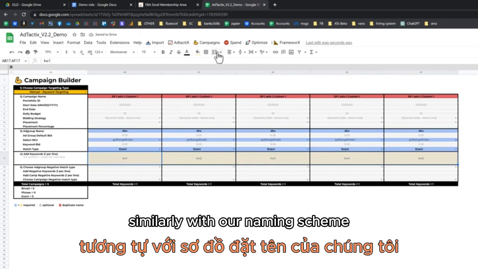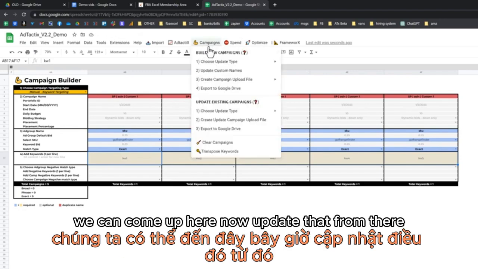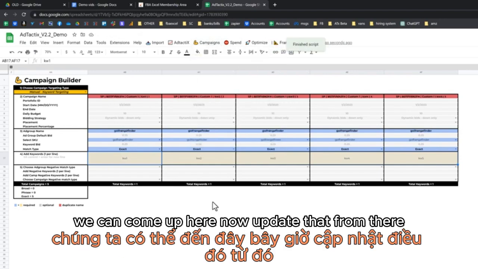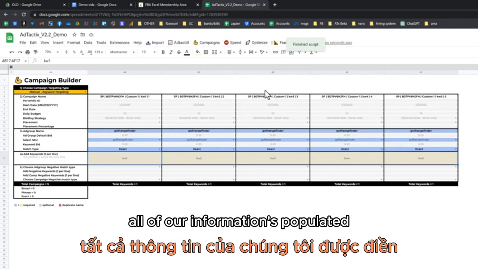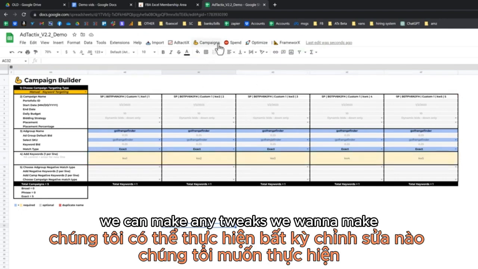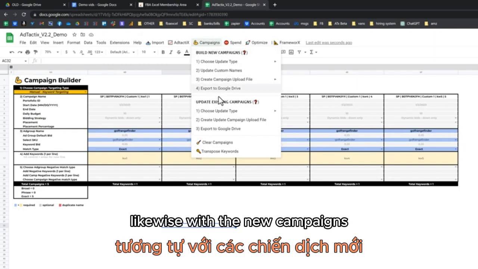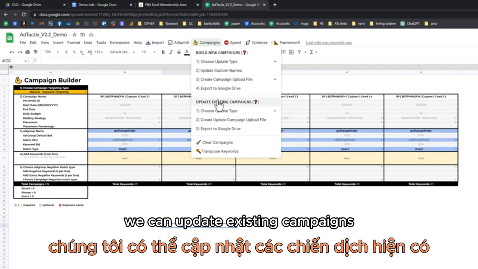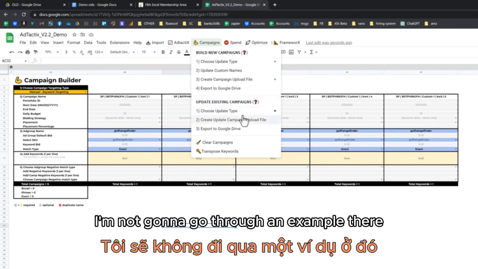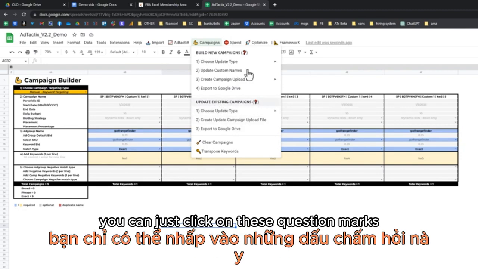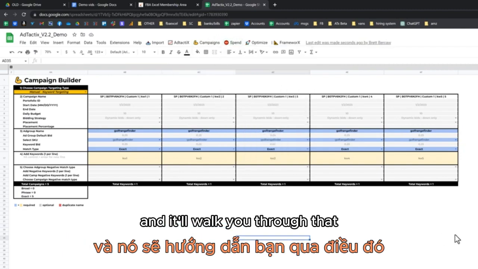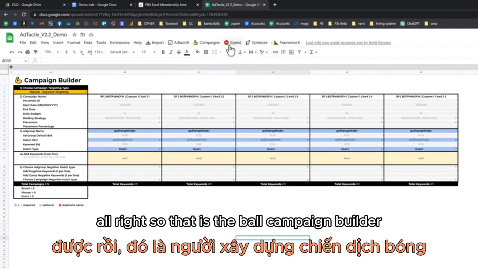Similarly with our naming scheme, we've got that predefined. We can come up here now, update that. From there, all of our information's populated. We can make any tweaks we want to make, and then just create our campaign upload file and upload it to Amazon. Likewise with the new campaigns, we can update existing campaigns. I'm not going to go through an example there, but there's SOPs. You can just click on these question marks and it'll walk you through that. All right, so that is the bulk campaign builder.